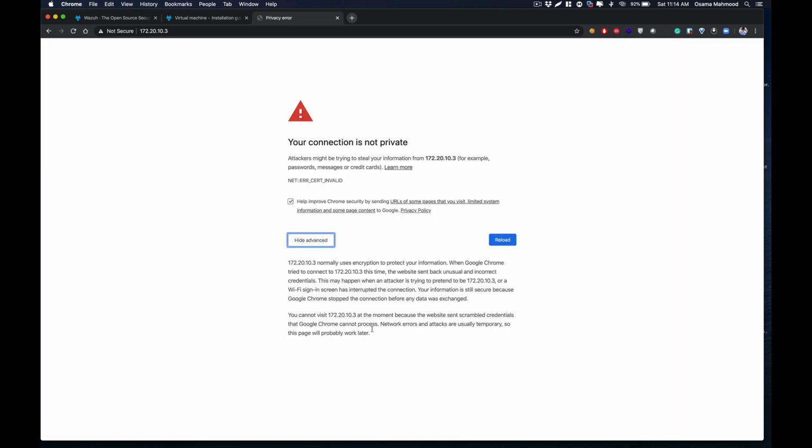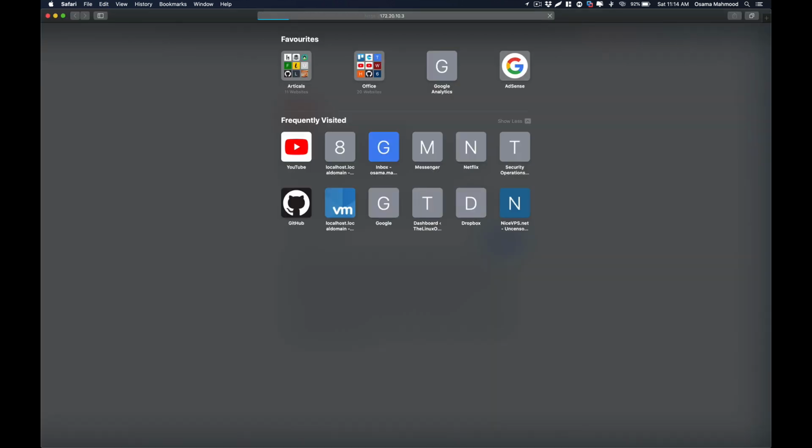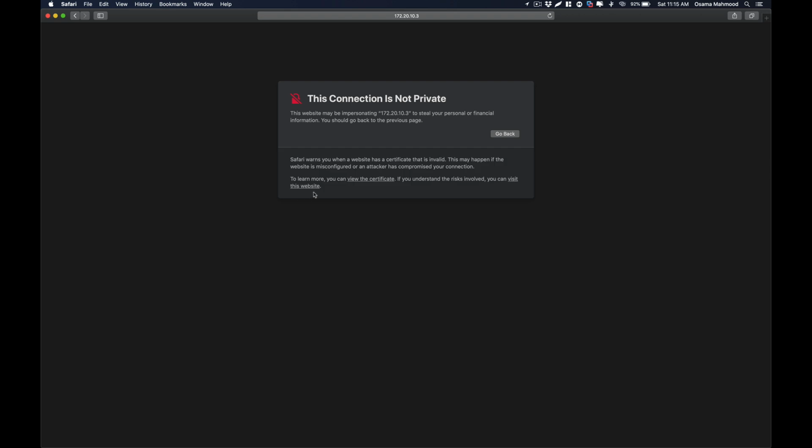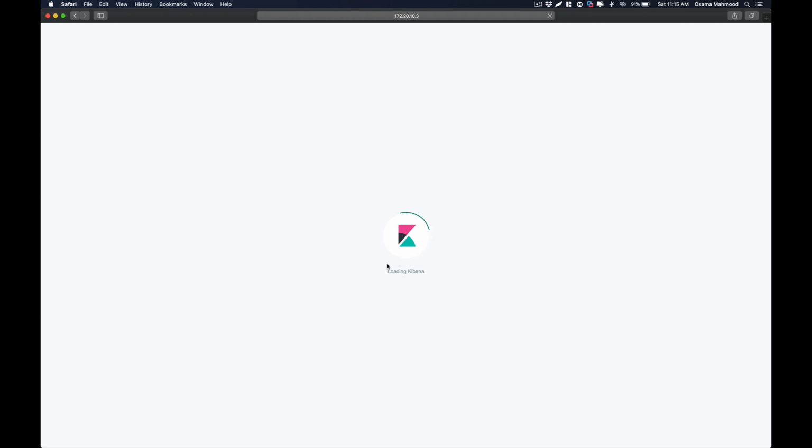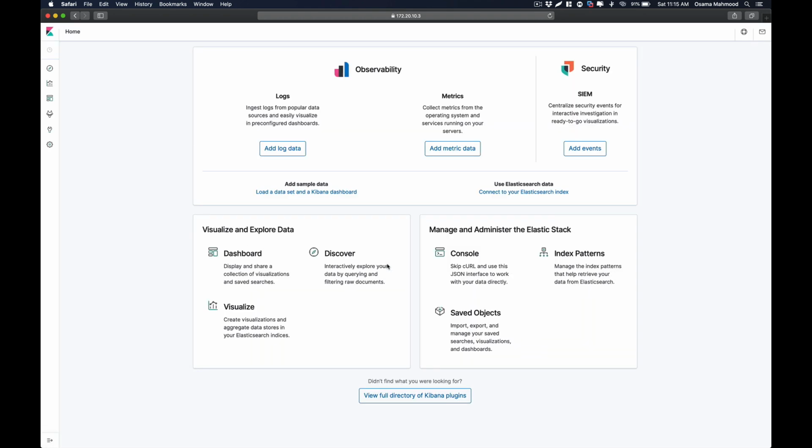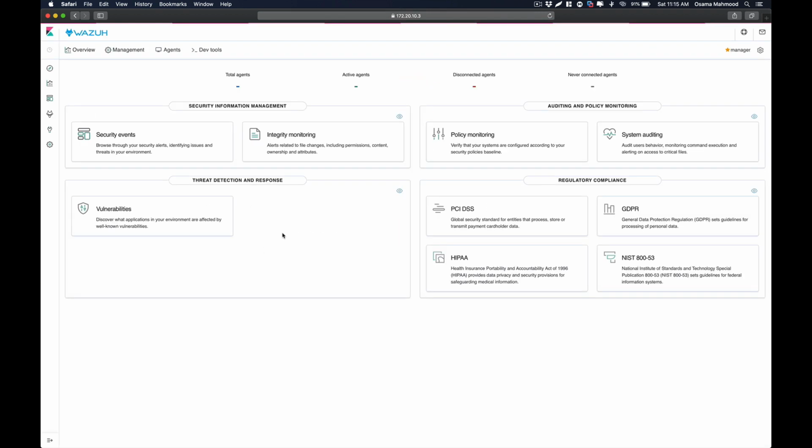As it is a self-signed certificate, you need to proceed to the website after clicking advanced. But the new version of Chrome does not allow you to do that, so we are going to open it in Safari, which is a bit easier. Click on show details and visit this website. Enter your password and it is now going to load the Kibana interface. As you can see over here, here is the Wazuh app icon. So you can see that Wazuh is up and running.